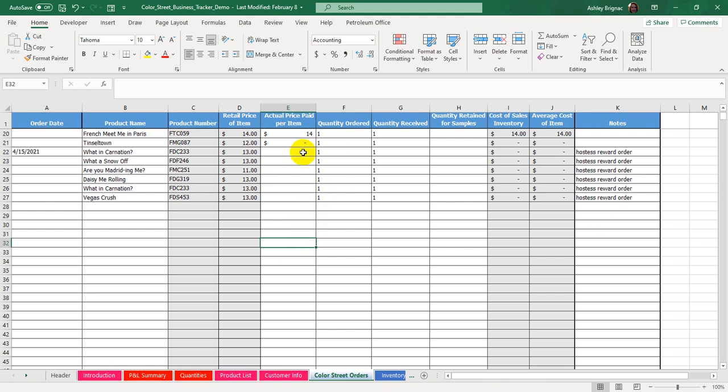So that's how you would enter the Hostess reward. Again, there's 2 options. You either can divide the total cost that you paid across all the items in that order, or you could just go ahead and input the price for specific items until you essentially account for all of the discount that you used, and then $0 for the rest.